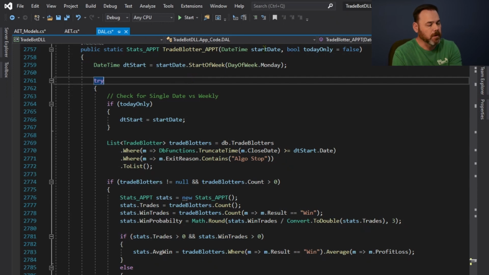I'm taking the start date, and I want to figure out what the start of the week is. I'm saying the start of the week is always Monday, because that's when the market opens the majority of the time. Then I'm checking whether it's today only or for the week, and then I'm looking at trade blotter. Trade blotter is a database that I created, which stores my records of every trade that the bot takes. This is separate from what the broker has. This is purely on the machine or laptop that it's running on, the local database.